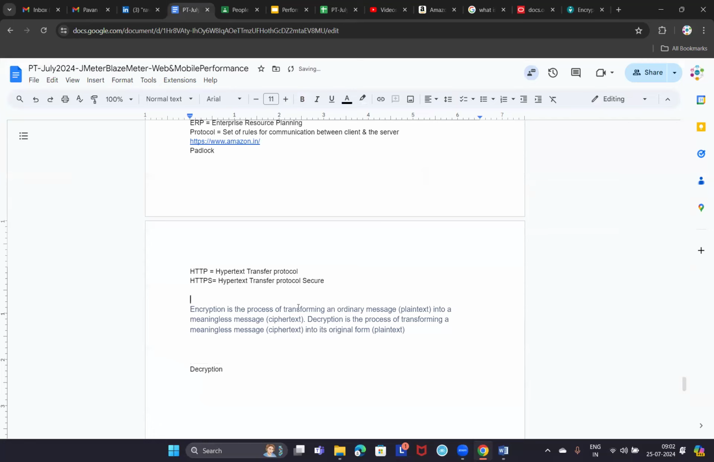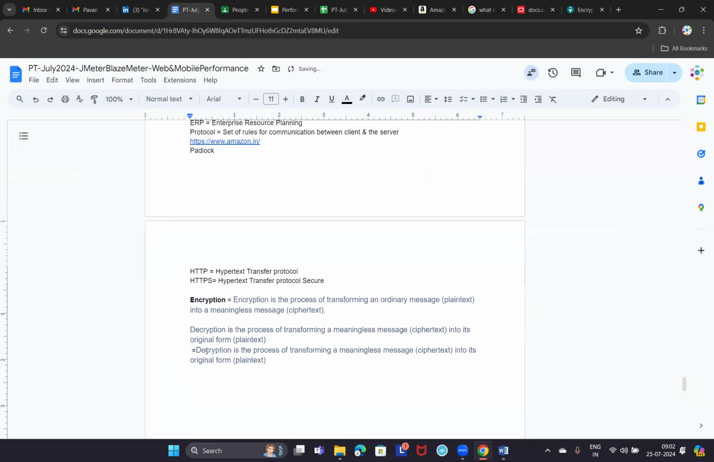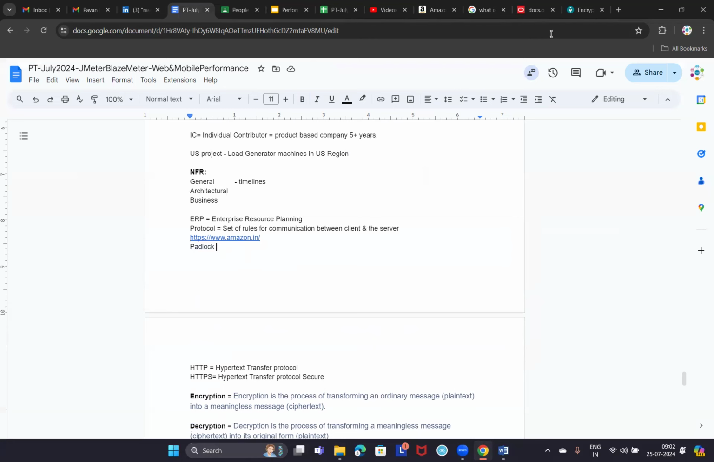Here, guys, what is encryption and what is decryption? That is how HTTPS is secured. That is how the HTTPS protocol is secured. Now, is it clear, guys, what is a protocol and what is HTTPS? You see a padlock symbol which indicates that the website is secure.